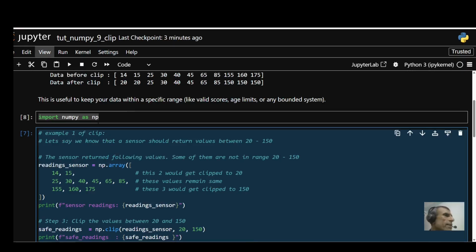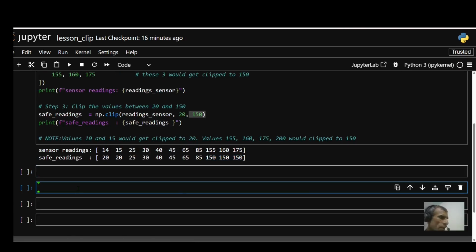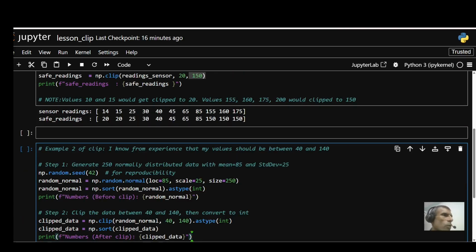Okay, let's see a little more intricate example. Let's say I know from my experience that my data should be between 40 and 140. So I want to clip these values. Let's say I gather data that can be any numbers, but I know that my data should be between 40 and 140.